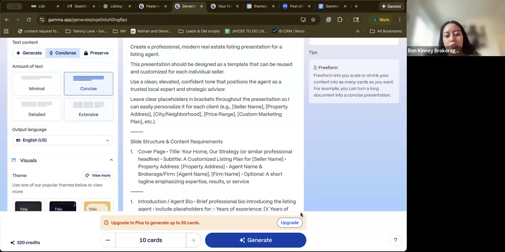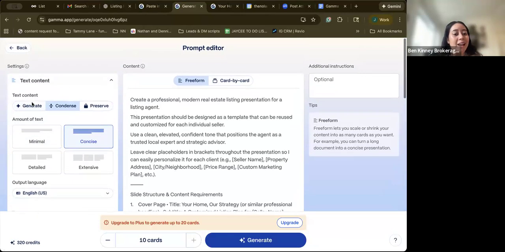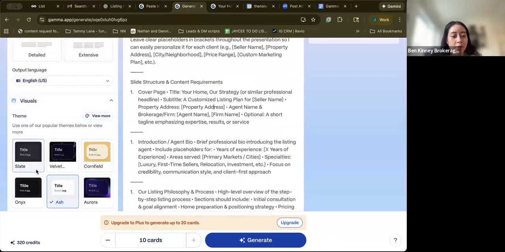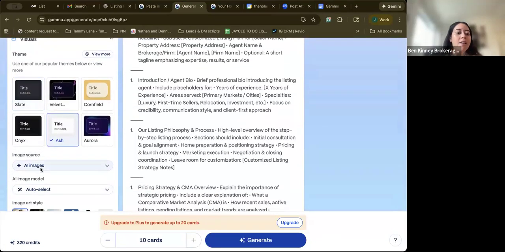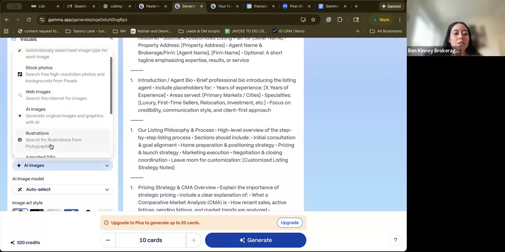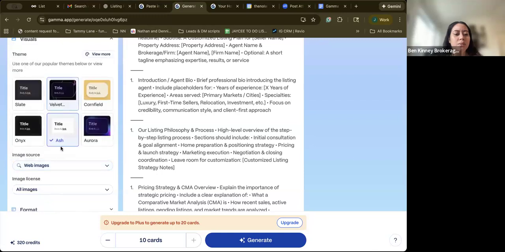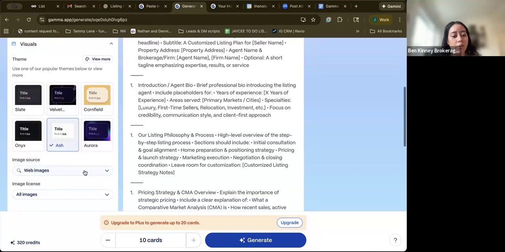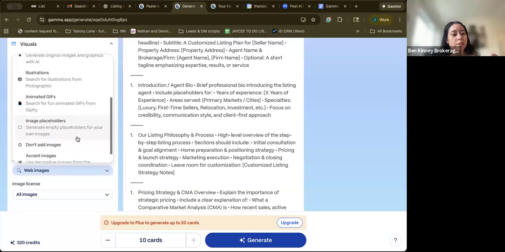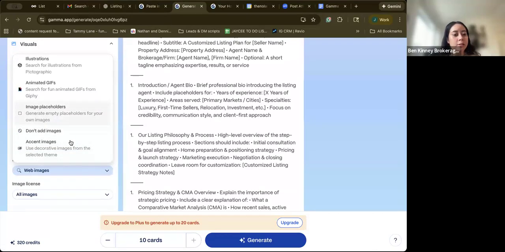The most important thing to focus on at this point is setting up the presentation text, the theme, the visuals, images. Doesn't look like you can upload the images directly from here, but you can on the actual presentation to make it more personalized.